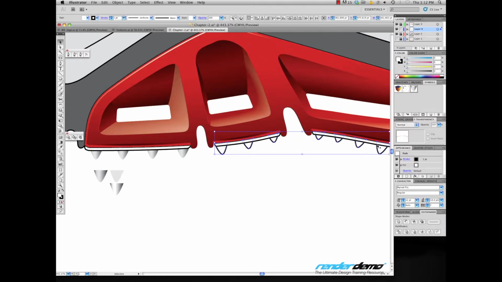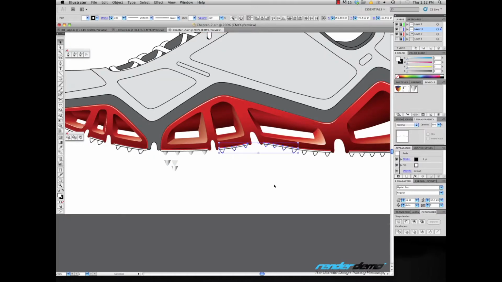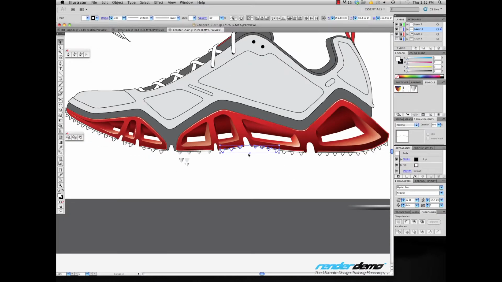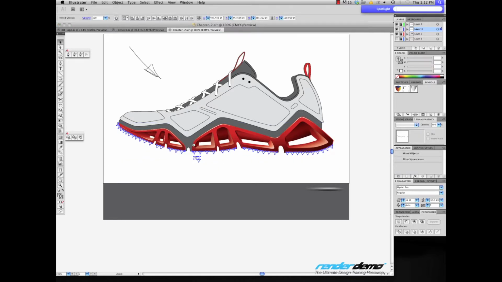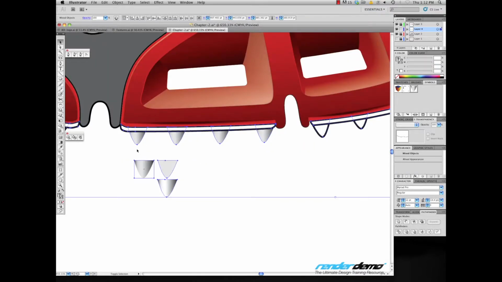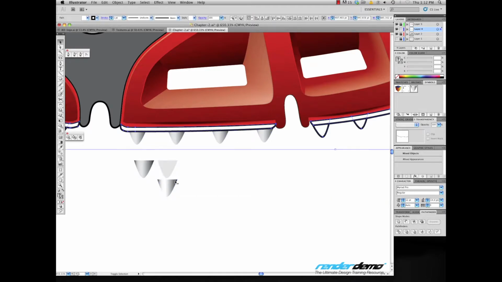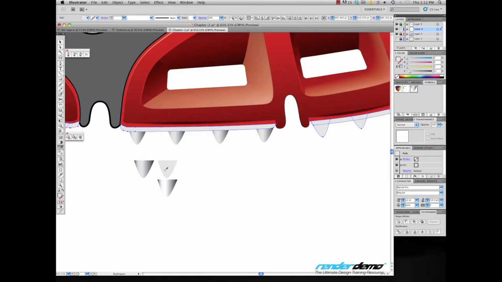So I'm going to go ahead, and because the rubber is all on one layer, I'm going to select everything, and then I'm going to deselect the ones that I've already completed, and we'll deselect these. So now with my eyedropper, since I have everything selected, I'm going to click on the base color, and then I'm going to copy and paste on top, and I'm going to click on the gradient. So now it's filled all of the shapes.